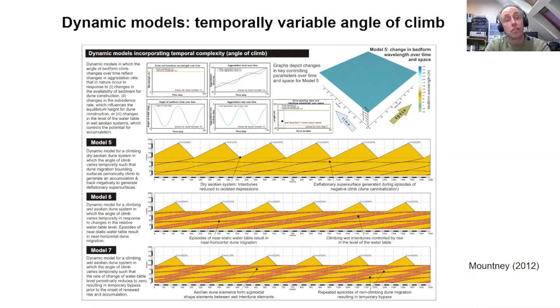And so we've got this change in the angle at which the system was climbing and the dunes were accumulating over one another. Rather than me going through the details of this rather complex model, let me show the animation which illustrates the process more clearly.